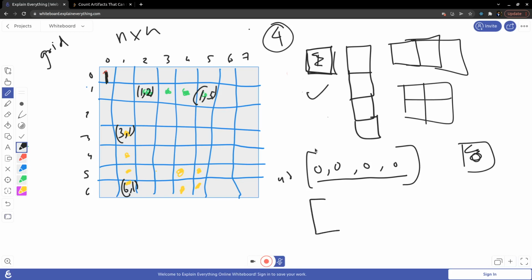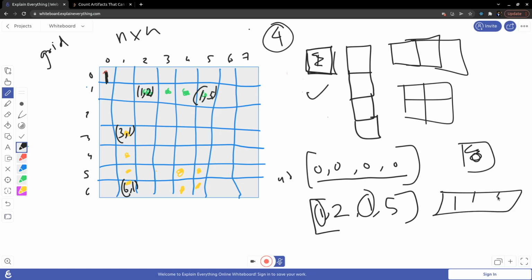For example, there is another artifact, let's say its top left is 1 2, and bottom right is 1 5. Here I can see that the first index of the top left corner and the bottom right corner are the same. So it means that the artifact is of horizontal nature. So I can safely say that the artifact will look like this in the grid. Since this is the second artifact, I will write 2 everywhere, 2 2 2 2. Similarly, if the artifact is of vertical nature, I will write 3 3 3 3 here. And if I know that the artifact is of square nature, I will write 4 4 4 4.